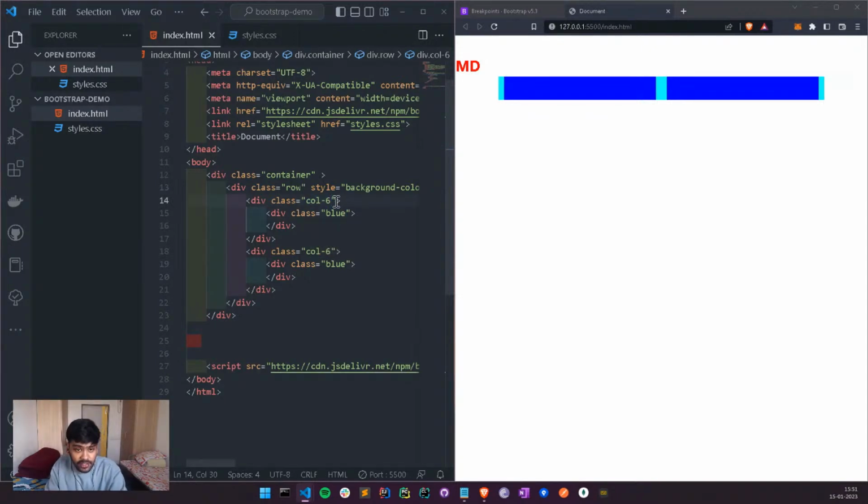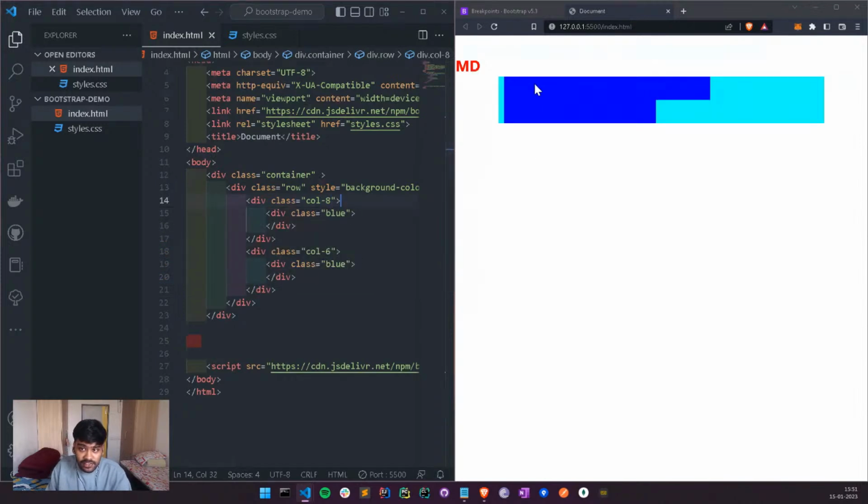So let me give this 8. This is taking 8 space, and this thing has to take 6 space, but there was no 6 space remaining there, so it got pushed to the next row automatically. That is what wrapping is in Bootstrap. That was the most basic example of your row and column thing, and that is what you have to keep in mind while laying out the structure in terms of columns and rows.